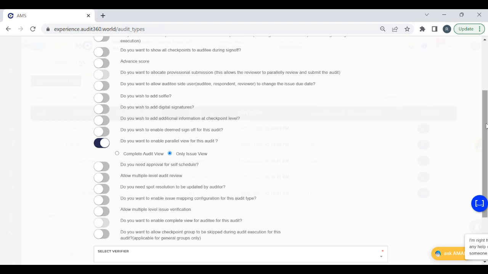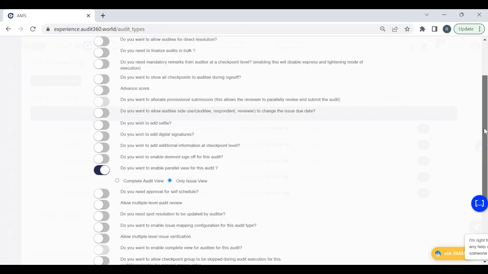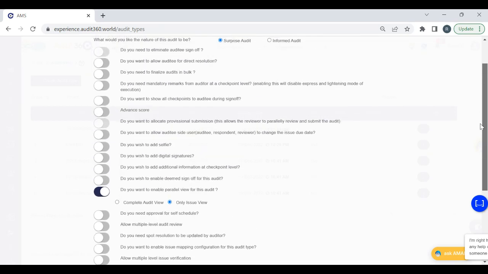So on deemed auditee sign off, only when we have a combination of deemed auditee sign off along with parallel view is this change shown. Otherwise, if you have only the deemed auditee sign off as a subscription feature and do not have parallel view, then this improvement will not be applicable to you because it works in combination with this feature. So if I choose deemed auditee sign off, let me just quickly enable the deemed auditee sign off.